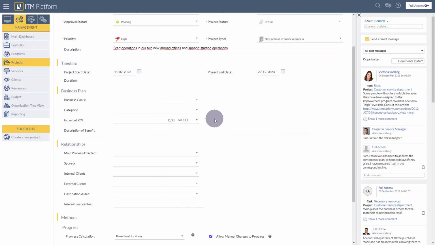It is important in ITM Platform to set the proper relationships between the project and other catalogs or structures like business goals, categories, and expected ROI.